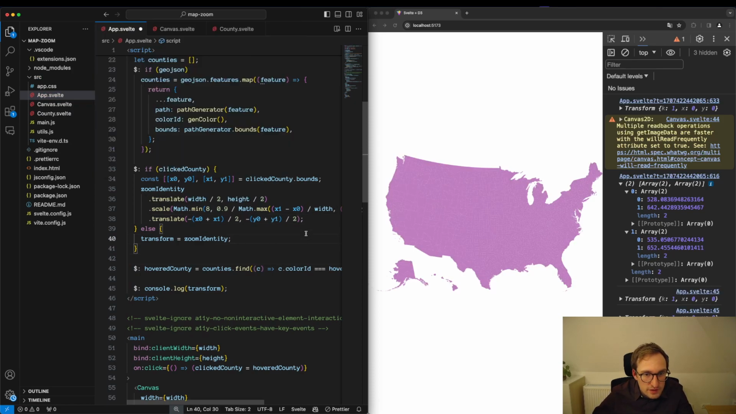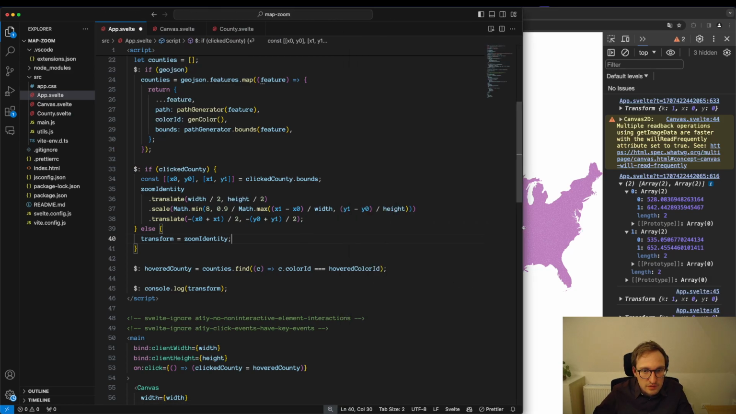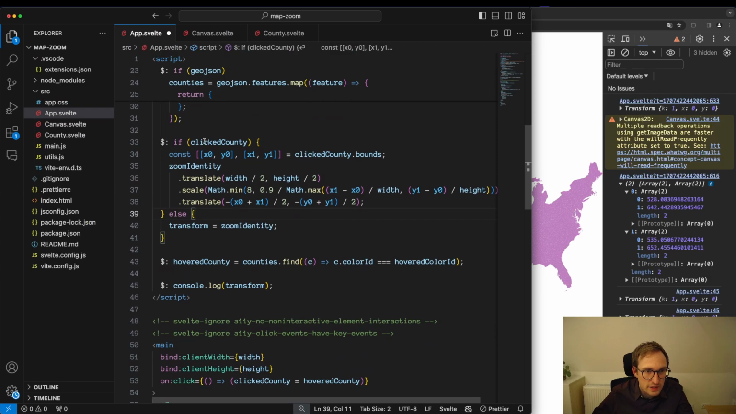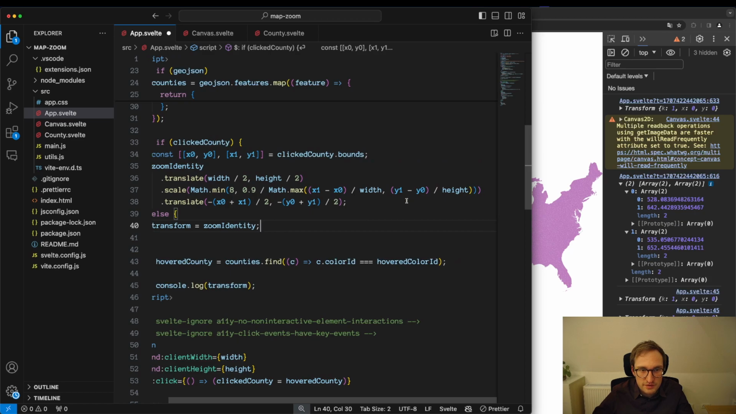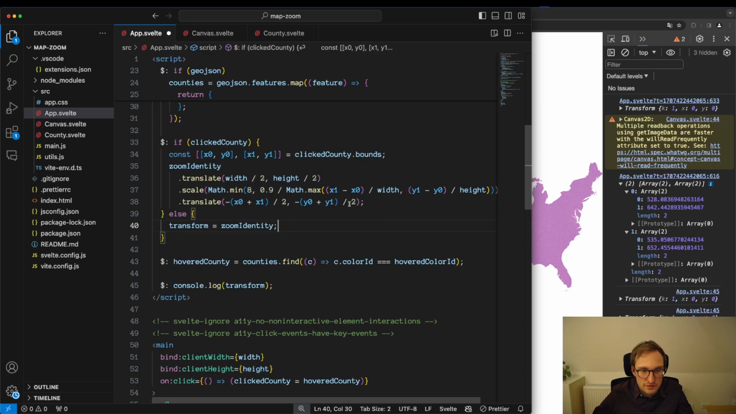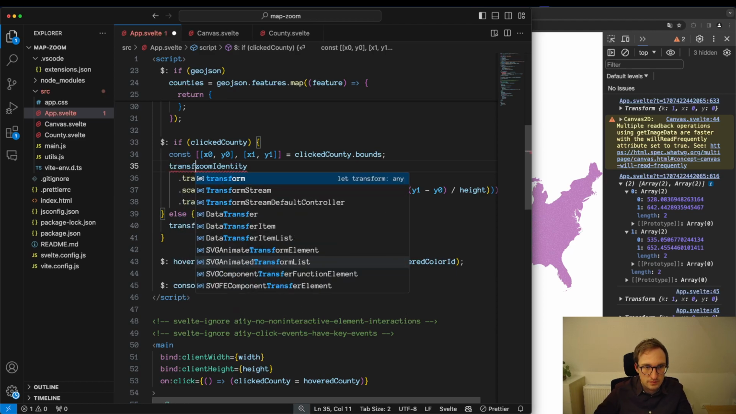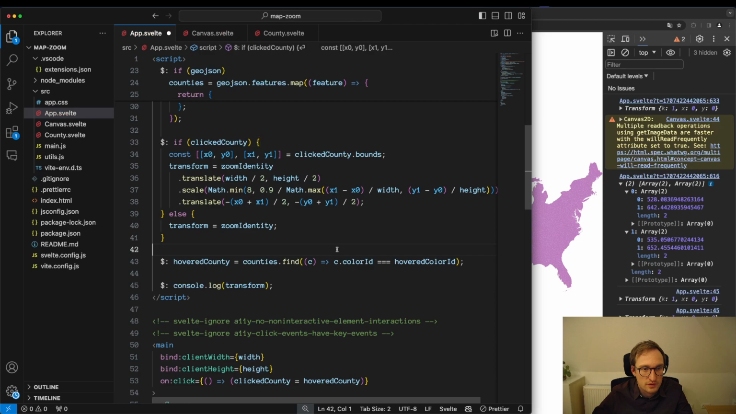Now we can format it. And let me just make that a little bit larger now for you. So if there is a clicked county, we get the bounds from this clicked county, the x0, the y0, and the x1 and the y1 coordinate, pixel point. And then we use the zoom identity, translate it to the center of our map, scale it by using now the bounds of this county where I clicked on, and then also translating it by using these bounds. That's it. And this whole thing is then assigned to a new transform.